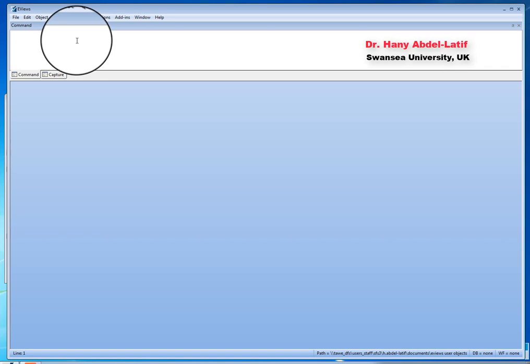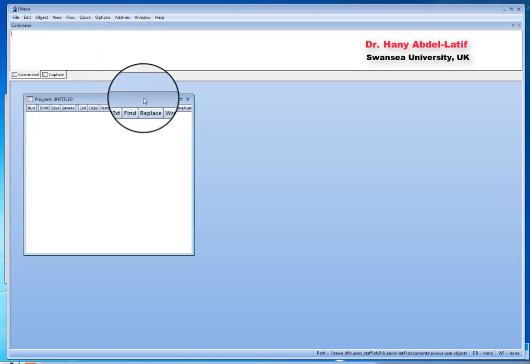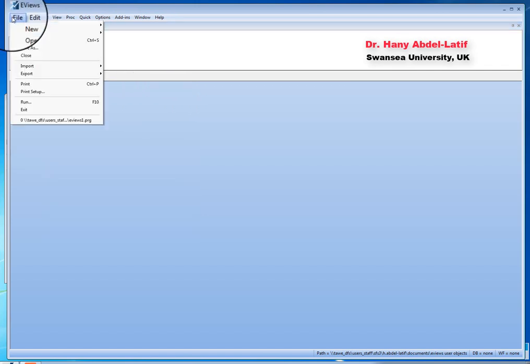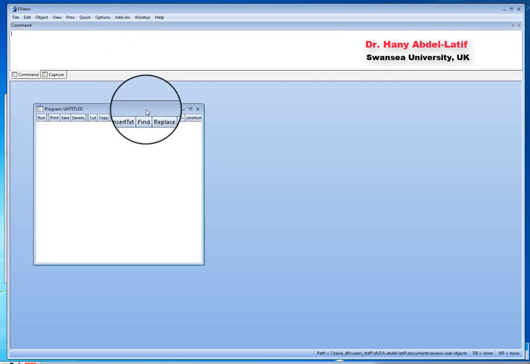So the way to do this is to write a program in EViews. So you go to File, New, and then you start a new program. Again, the reason to do that is just because we want to keep a record of all the commands, all the steps that we are going to do, and this will allow us to edit it later on and even add more lines to this program, etc.